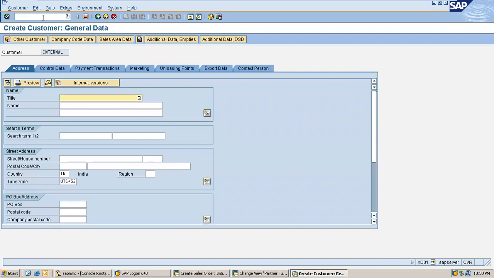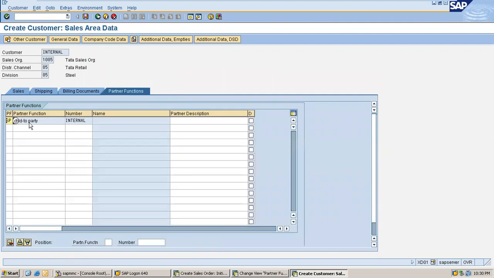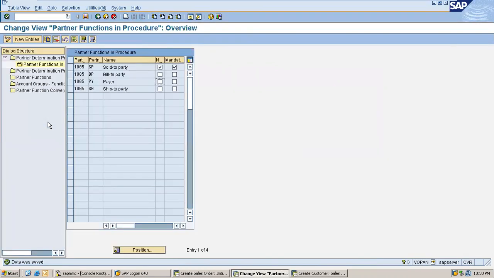Even before you save the customer number, you can see whether all partners are coming or not. Go to partner functions. So you have only sold to party because I marked only sold to party as mandatory partner function. So these are the main options in partner determination configuration: partner type, unique, not modifiable, and mandatory. I'll just list them out here.